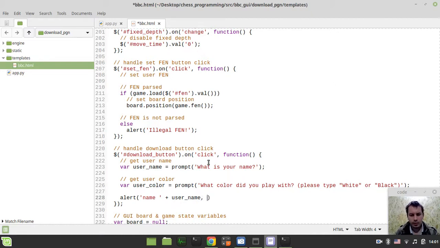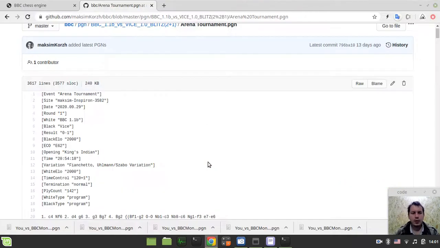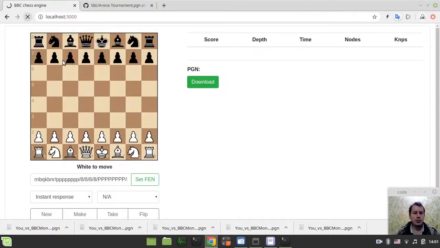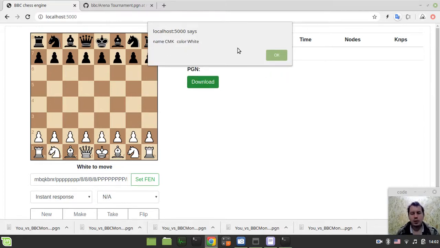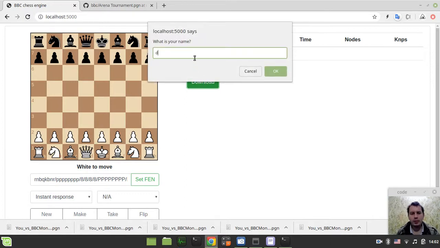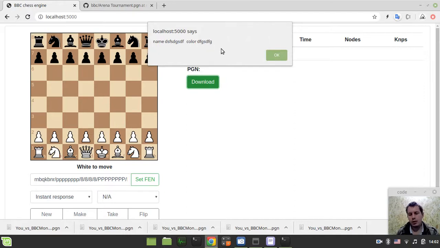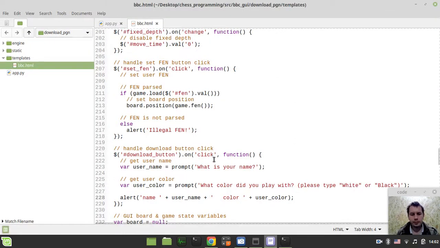We could have made it in the console obviously, but okay, so let's have a look. So update the stuff. What's username? Okay, CMK. Okay, color, well, let's give it white. Okay, name CMK, color white. Good. But it might happen, so you can enter whatever name, but if you enter whatever color, this is not valid, so we need to handle this case as well.